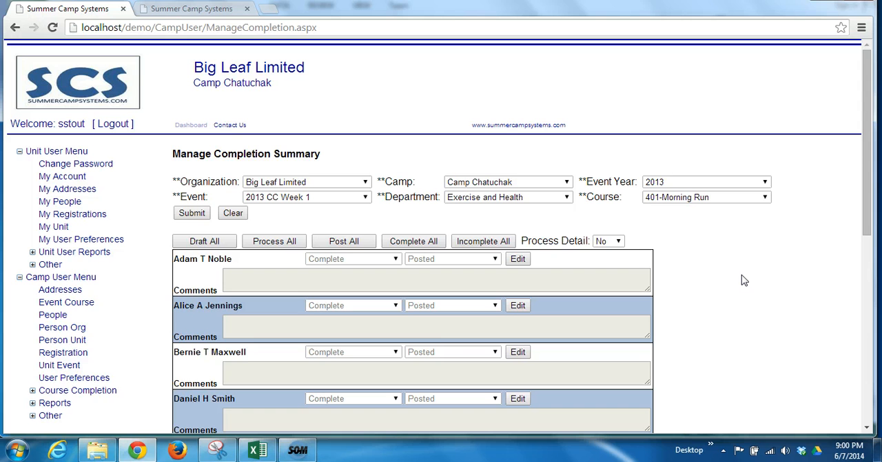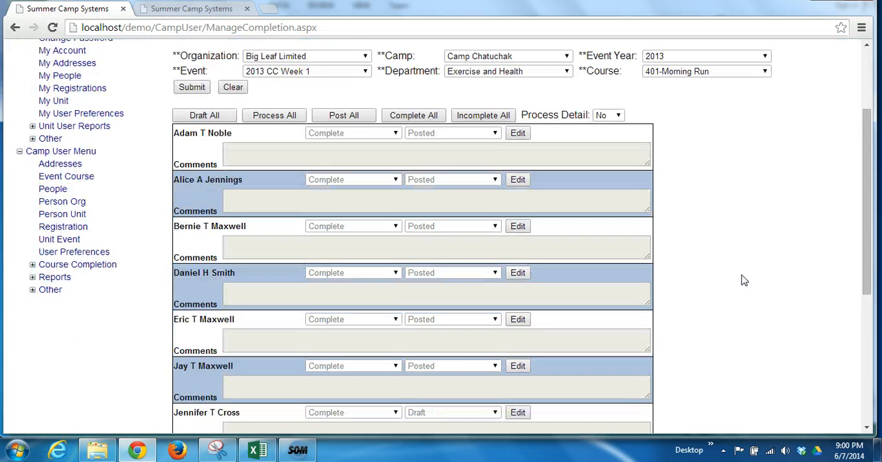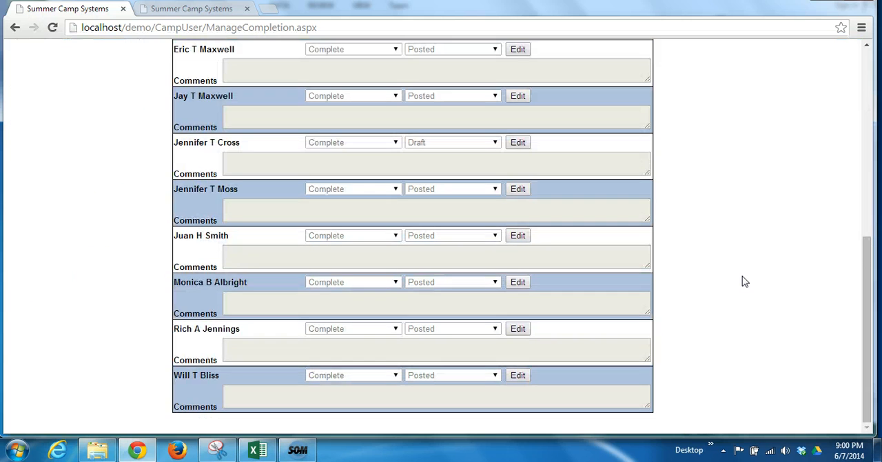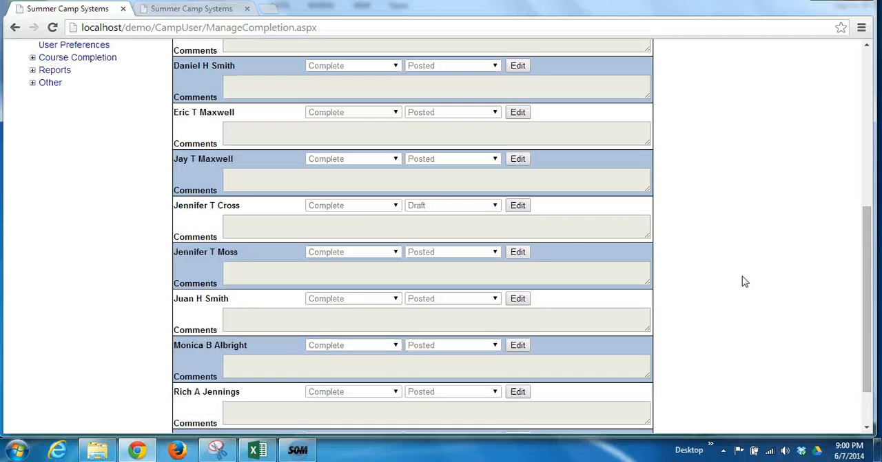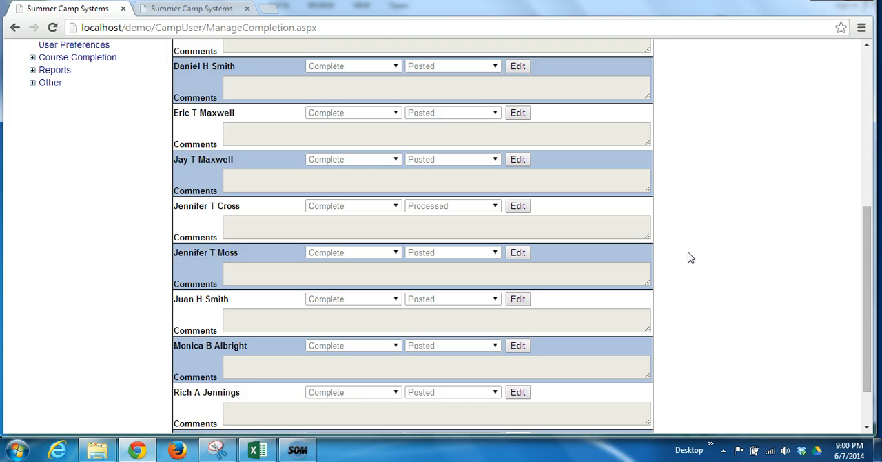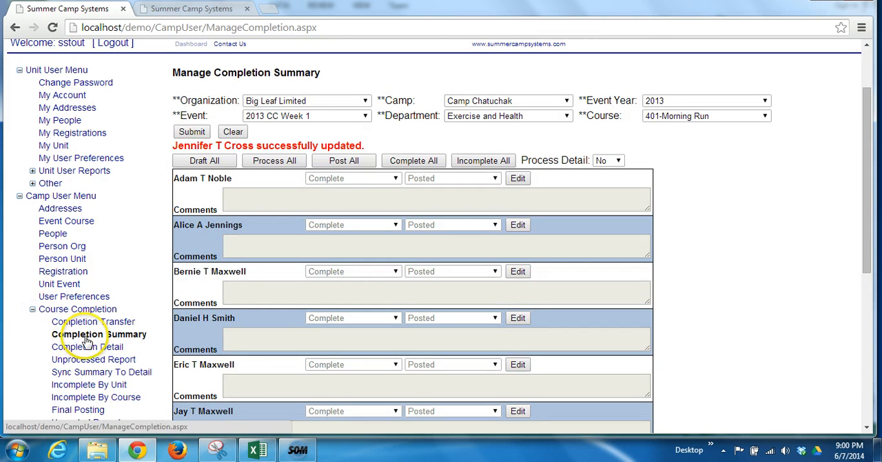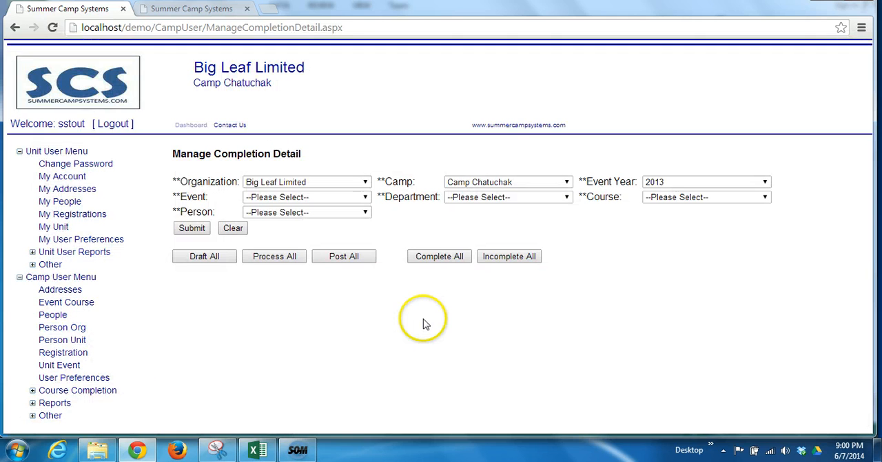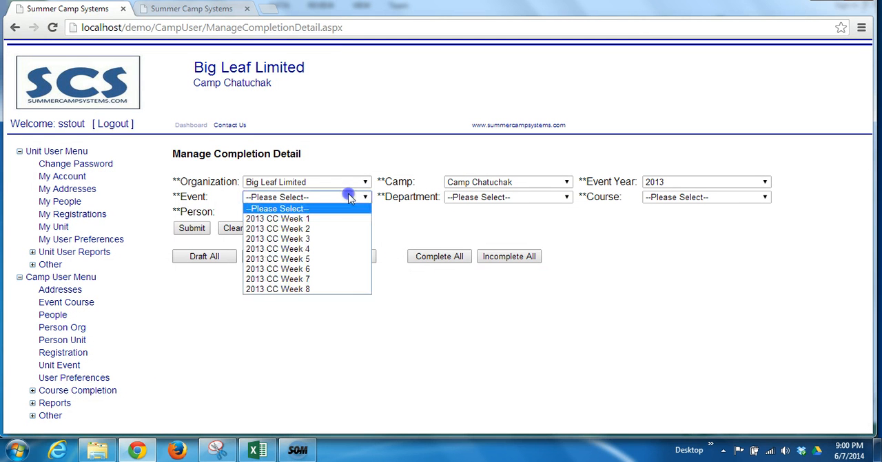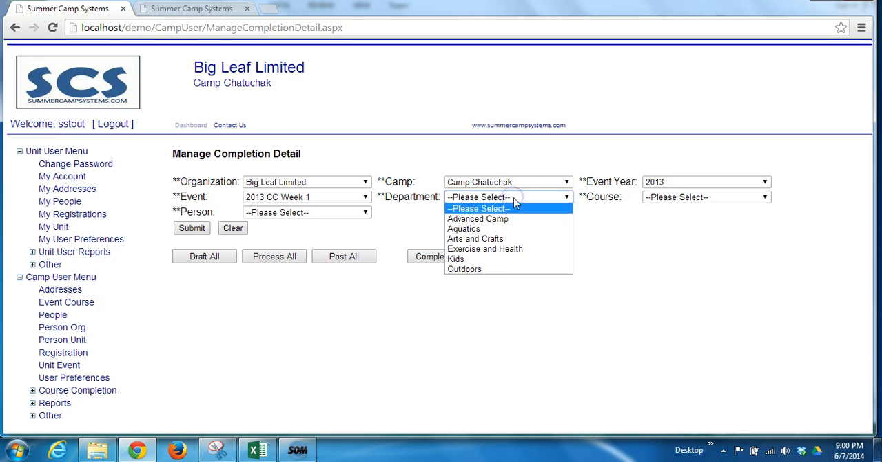And I can see that I've already completed all of these individual course records for these individuals, but you'll notice that one is now in draft. So in this particular example, I'm going to go ahead and complete this particular record for Jennifer. And I'll also have to go into the detail and do the same, since I've already posted the other transactions for morning run.